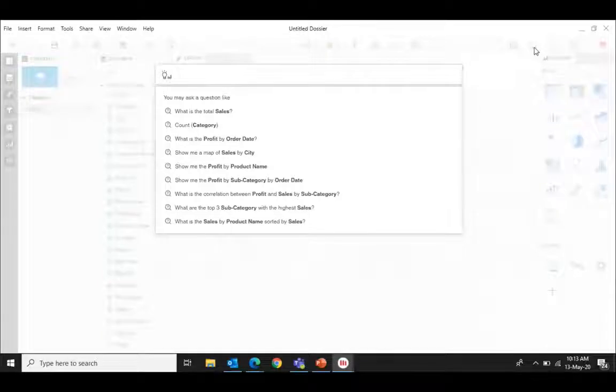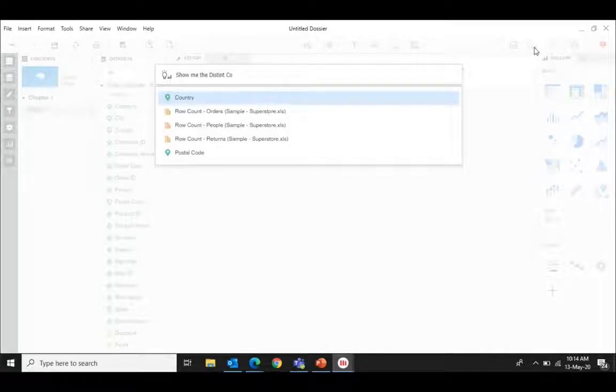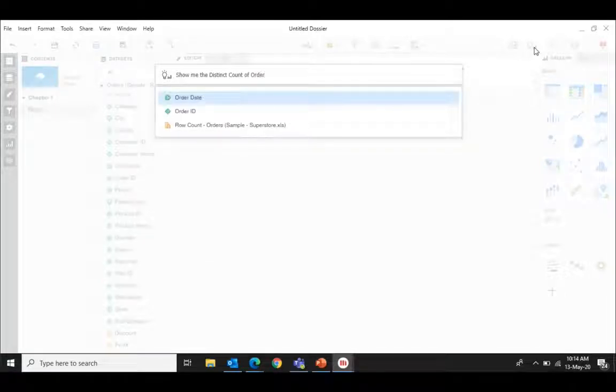So what I'm trying to do is look for the total order IDs that are there in my system. Instead of using the visualization and doing the drag and drop as you have in Power BI, Tableau, Qlik, or the other leading vendors, I just come here and type: show me the distinct count of order ID.